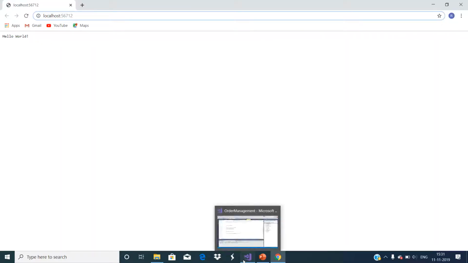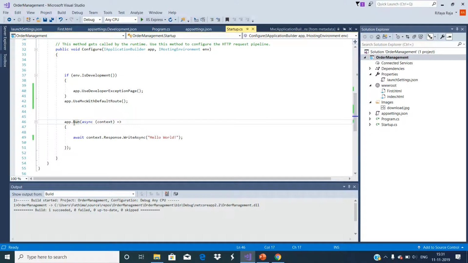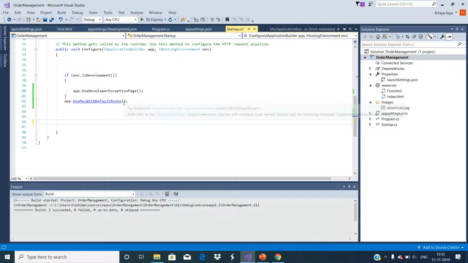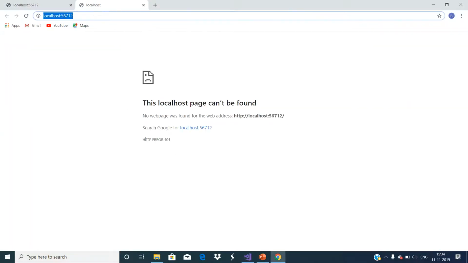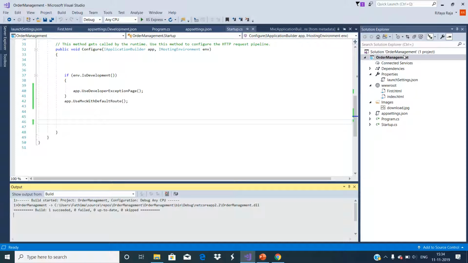Now let us see what happens if we remove this middleware which is registered using the Run method. Modify the Configure method by removing this Run method. With this change, now let's run the application. Now we see this HTTP 404 error. The reason for this is the UseMvcWithDefaultRoute middleware did not find any Home controller with the Index action method, and there is no other middleware in this request processing pipeline. As a result, we get that 404 error.